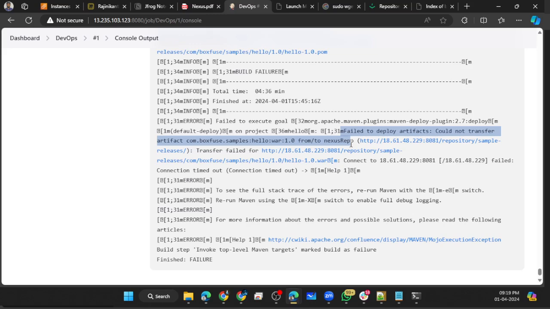Since we have not given any configuration to Jenkins, how is it going to understand that I need to upload there? It is referring to my previous configuration, the 18.61.48.229 IP address, the old one, not the new one. So it is not able to find it and it failed. Fine. So I have updated the IP address and the repositories. Now let me run again.